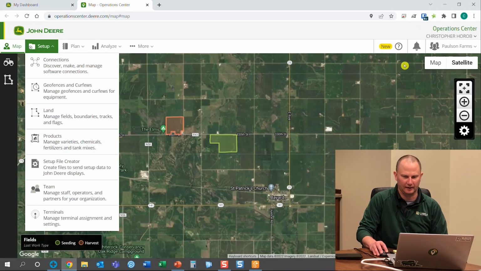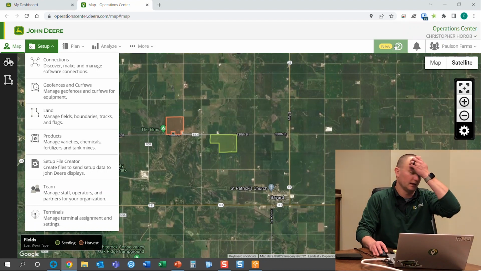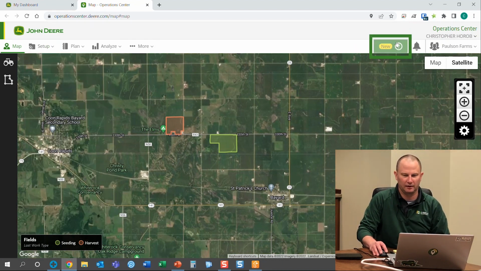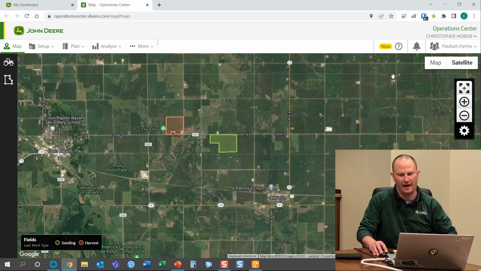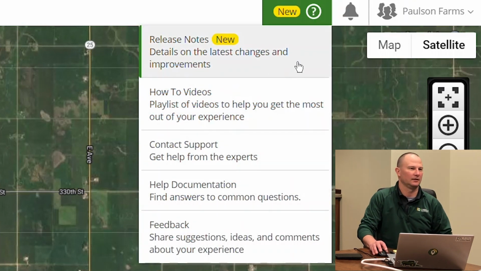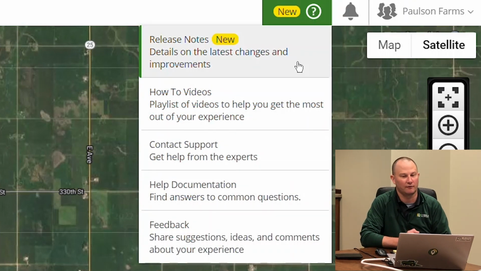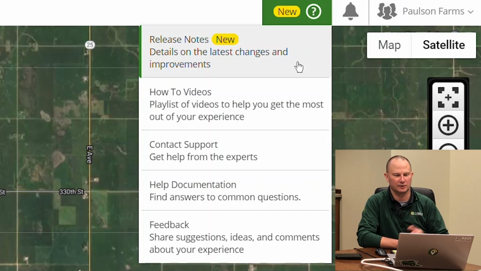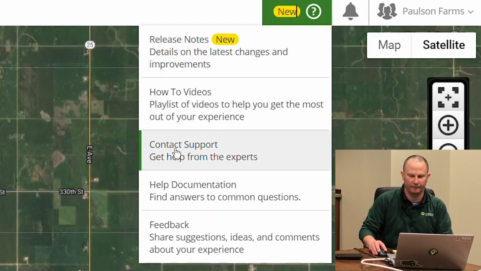But before I do that, I want to call out on the right-hand side here is this question mark. This is our help menu. So you probably aren't going to remember everything that we talk about today. So if you're in the website and you cannot recall how to do a certain task, you can click on this question mark. And there are a few different resources here. Release notes. This is where John Deere publishes what they've changed over time. John Deere actually updates this website or the mobile app at least once every 2 months. And so these release notes will tell you what's new.